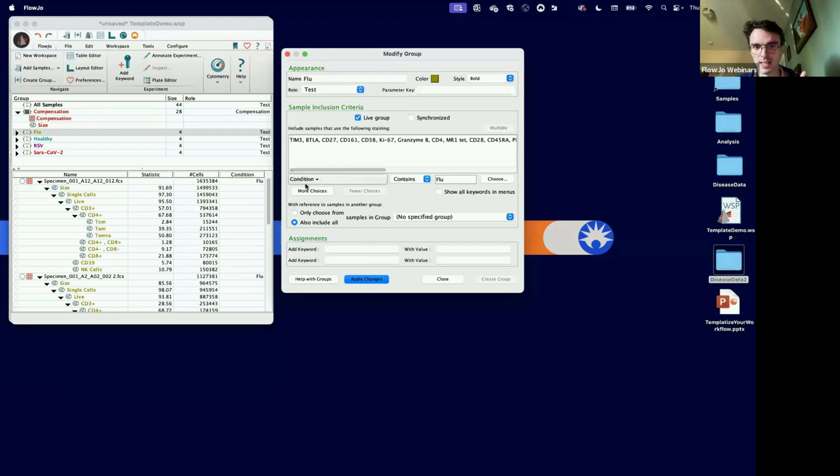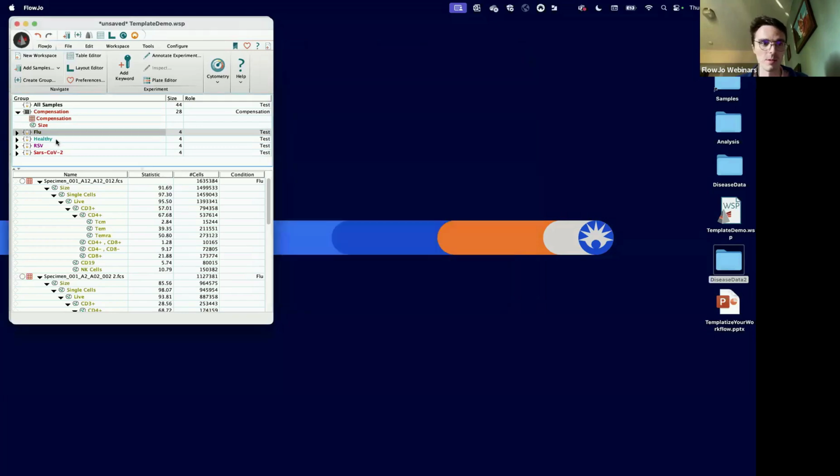If I set it up like this and hit apply changes, it's not going to look like it does anything in FlowJo, but what it is doing is making it so that when I load future data, if the future data has the condition keyword with the flu value, it's going to automatically put it in this flu group. So that's what I want it to do.